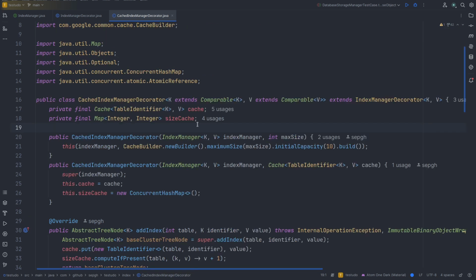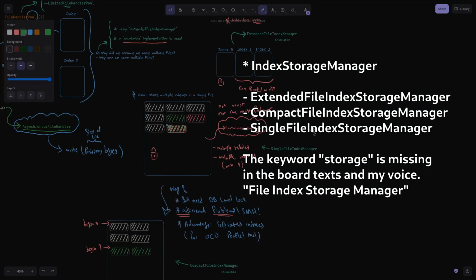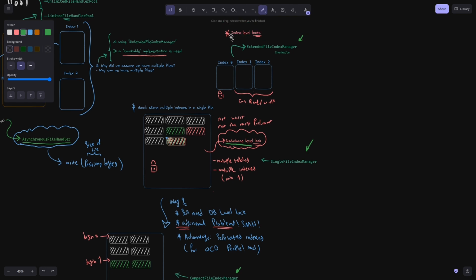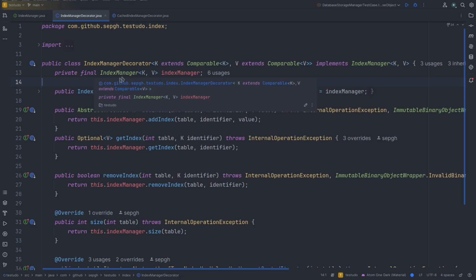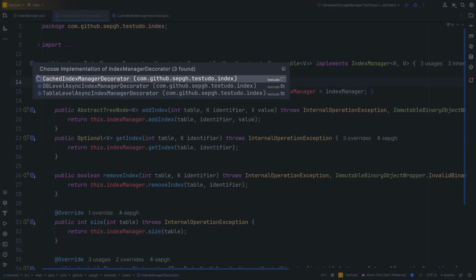I've also created a different cache using maps, which per each table or index keeps track of the size of that index. And I increase or decrease this value as I add and remove indexes. In the previous video, I talked about the different implementations of File Index Manager. Also, we understood that depending on our use case, we may need a database level lock or just index level locks. Now, if we come back to the code, this Index Manager decorator has two more implementations.